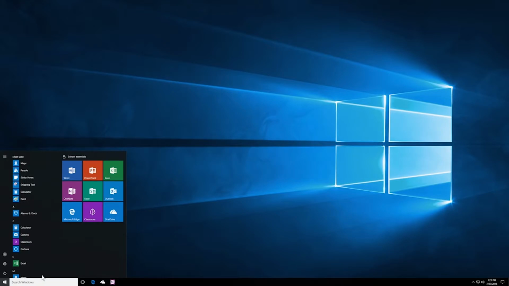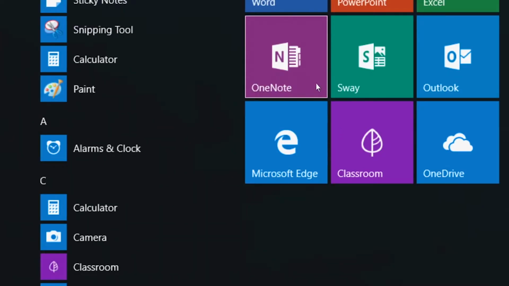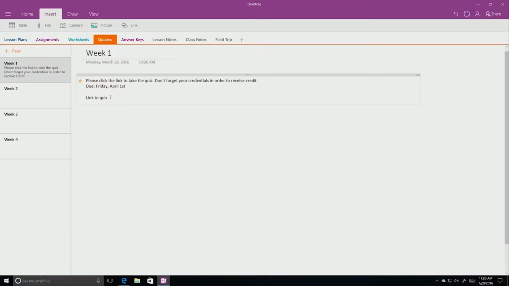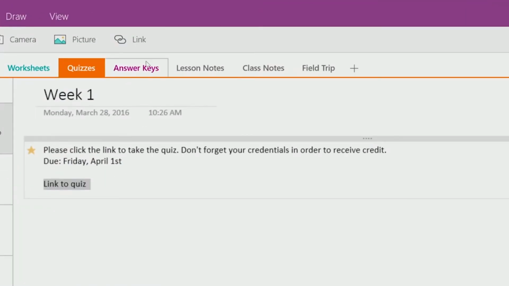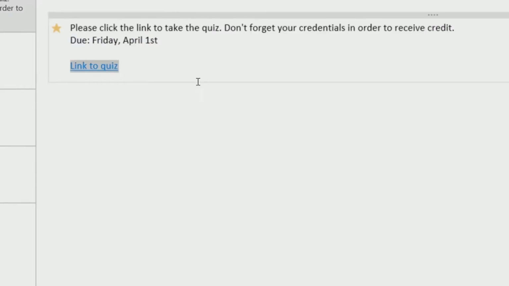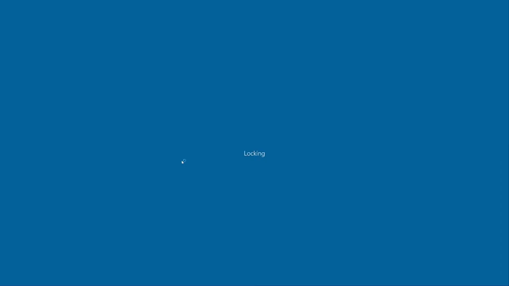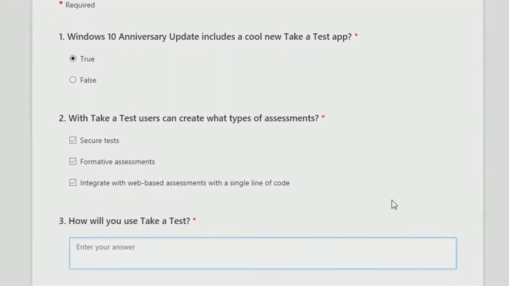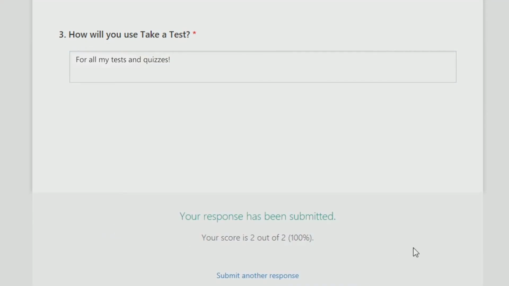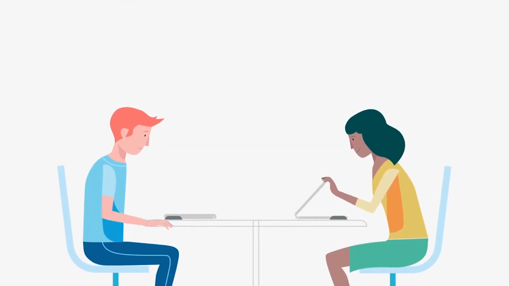Next, let's look at formative assessments. It's easy for teachers to create their own tests and quizzes using Microsoft Forms together with Take a Test. Once the test is ready, teachers add a link to their OneNote class notebook. Students just click the link and the test begins in lockdown mode. Your pop quiz is over. You nailed it! With Take a Test, it's super easy for teachers to secure PCs so their students can get fair and accurate assessments on all types of tests.